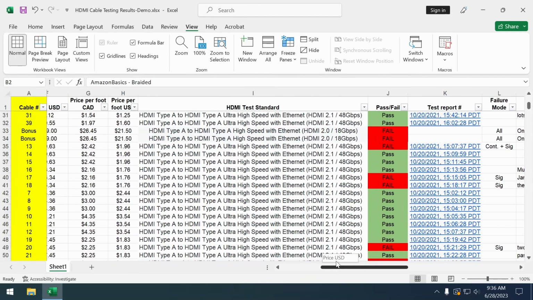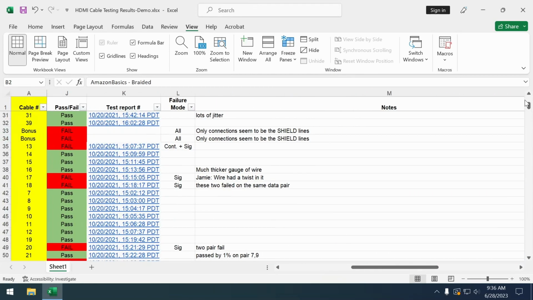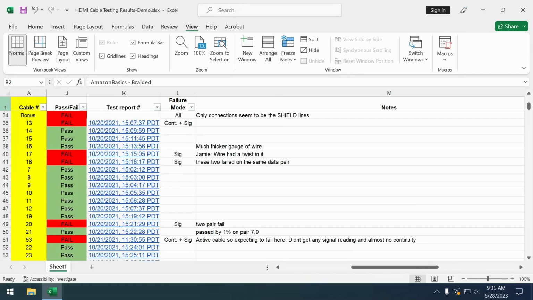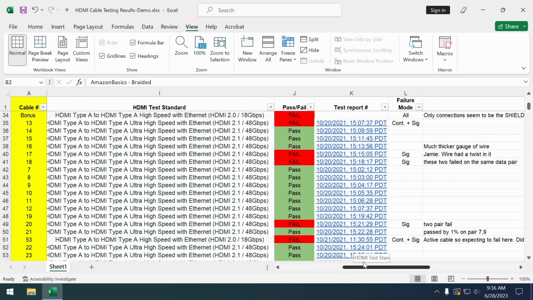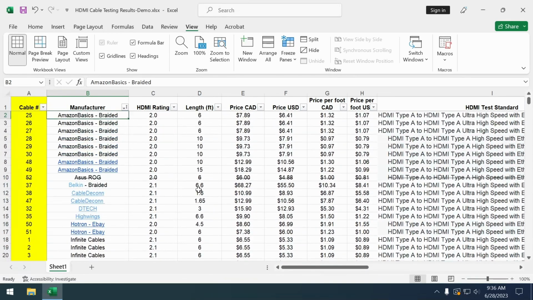So you can see that at a glance, even if I'm in the middle of the spreadsheet here, I can still see the cable number, which is the first column, and I can see at a glance whether they passed or failed the test without having to scroll and scroll all over the spreadsheet. Really convenient.